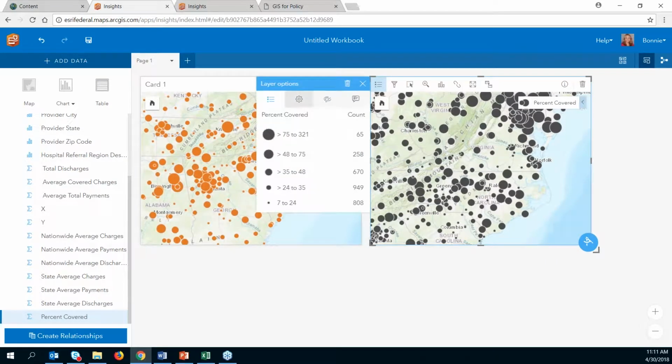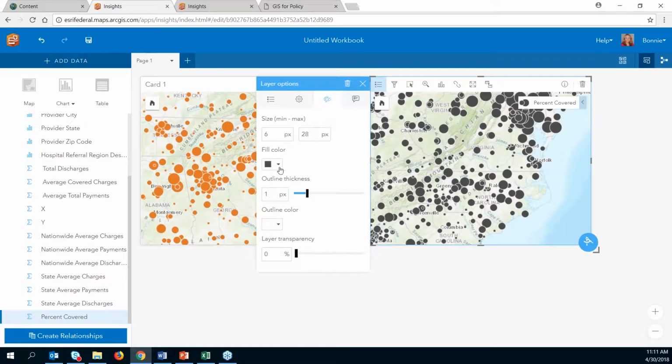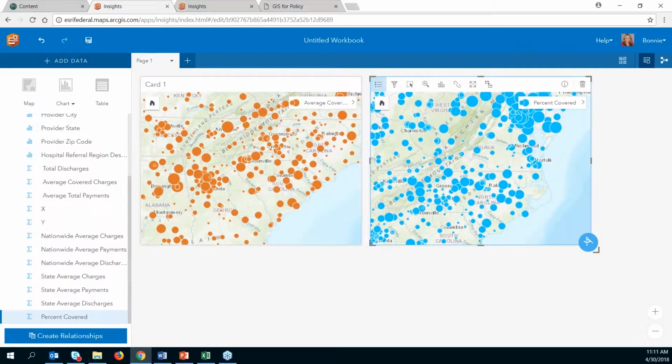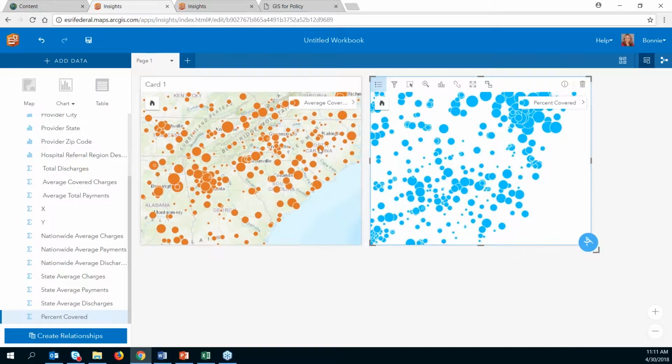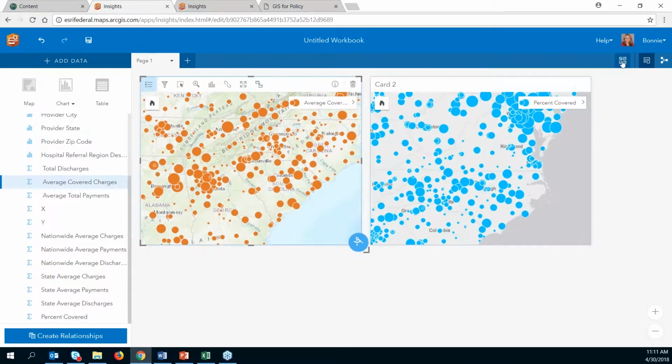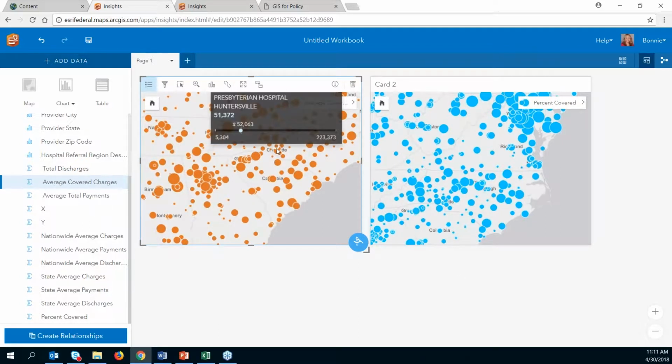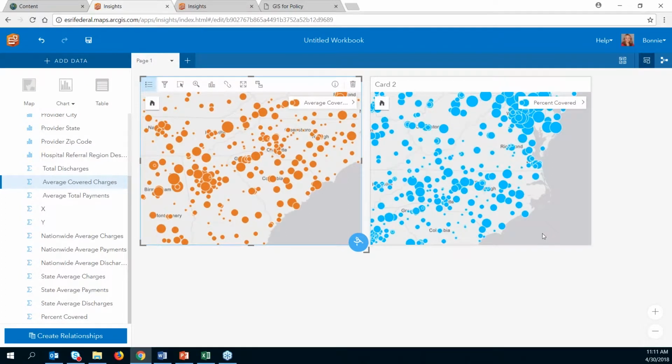I can also change the style. Maybe I don't want these black dots. Maybe I want them to be a different color, something like this. And then maybe I also want to change my base map. So I want kind of a neutral background for my maps. So I'll choose those. So now we can compare the average coverage charge to the percent that's covered by Medicare.